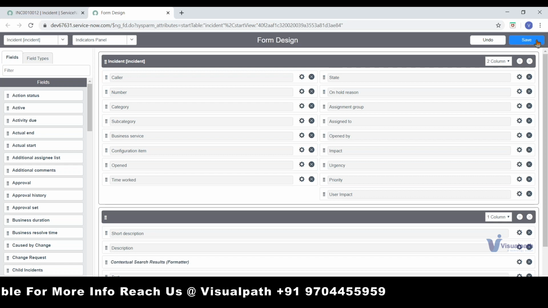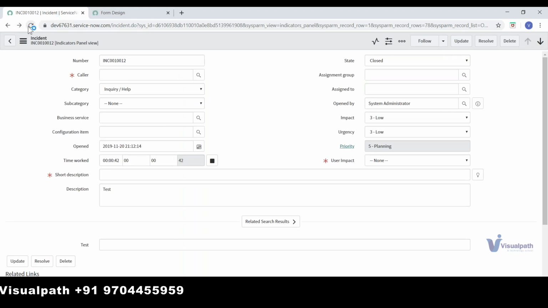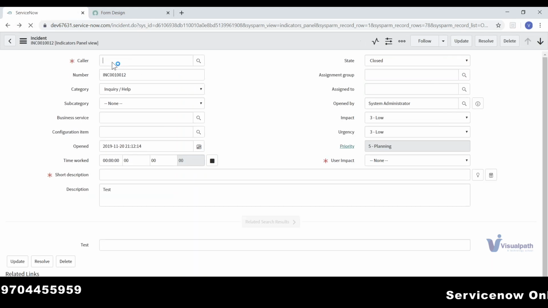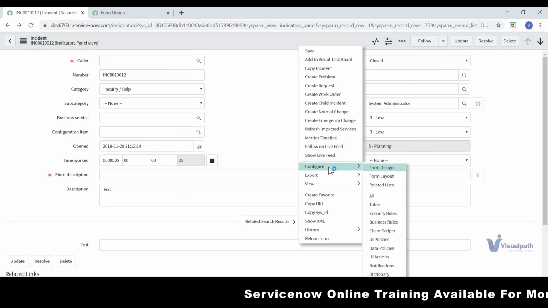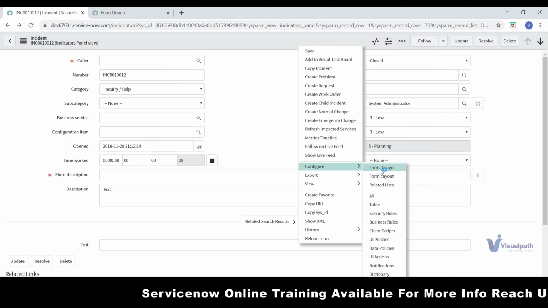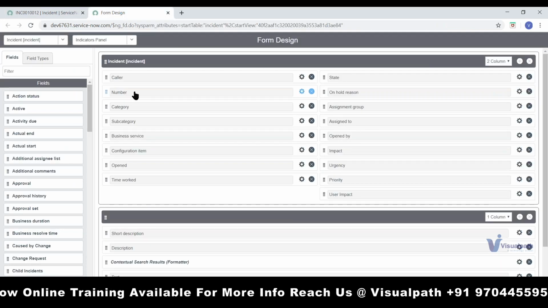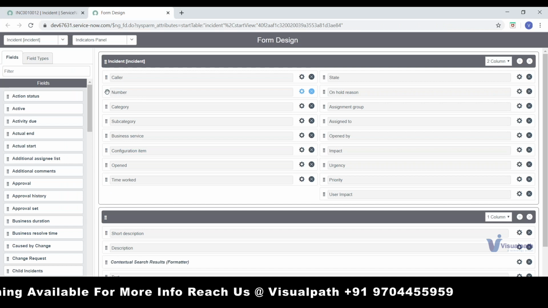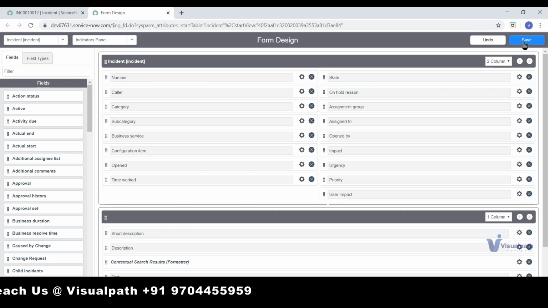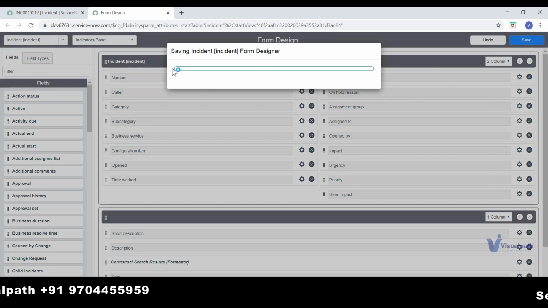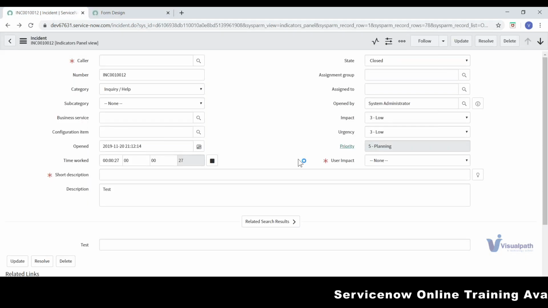I'll just save this. I put the color in the beginning. You can go back and then refresh this page. You see the color has come from the beginning. So the same thing you are doing on the form layout is also possible using the form design, but the way you do it in the form design and the form layout is a bit different, the way it looks and the way you see it, it's a bit changed.